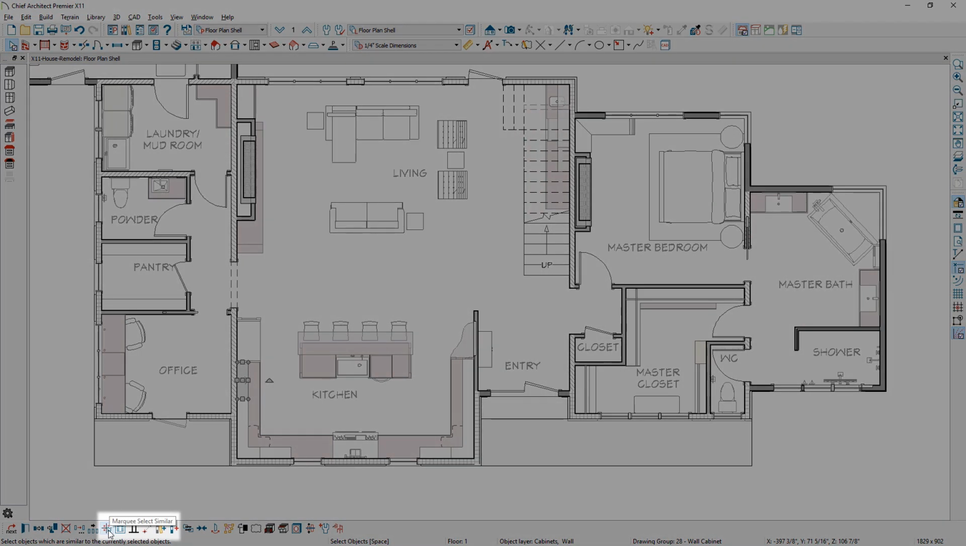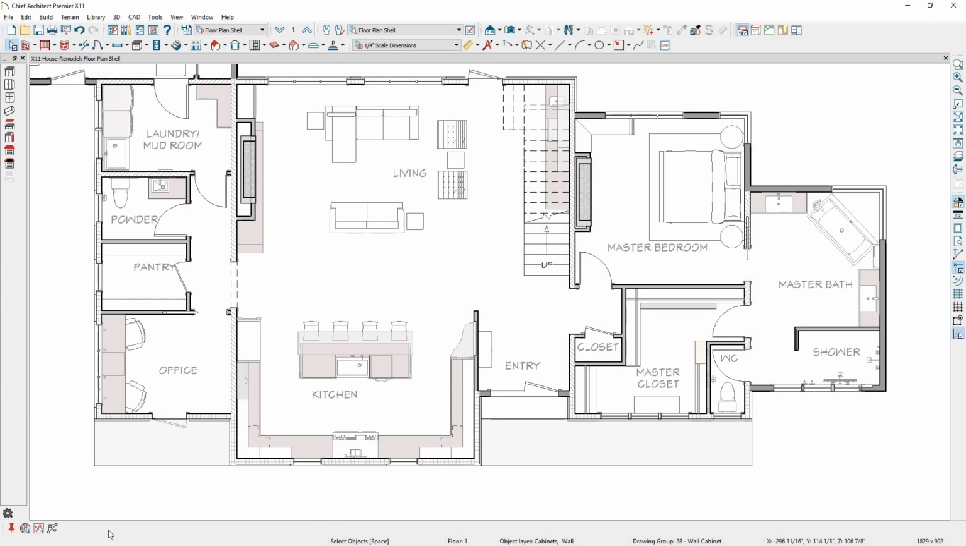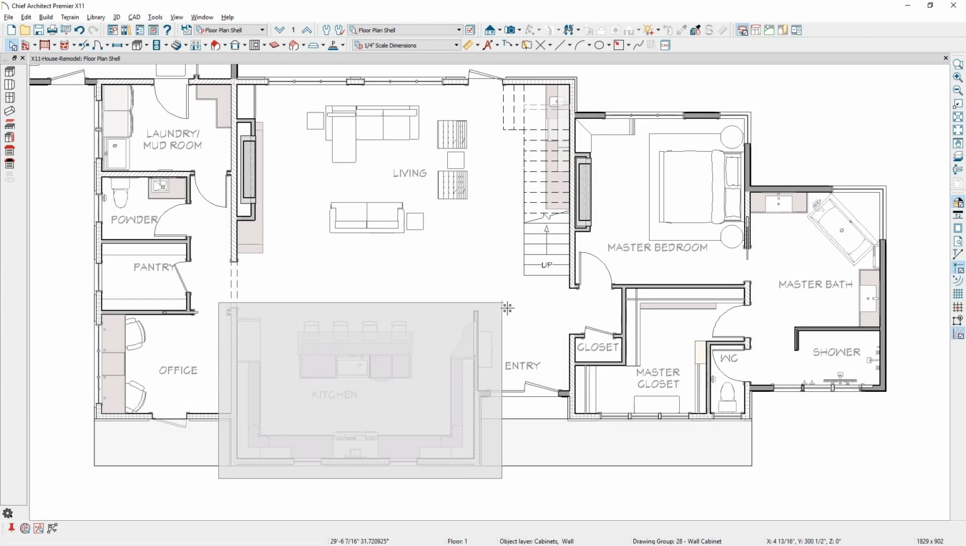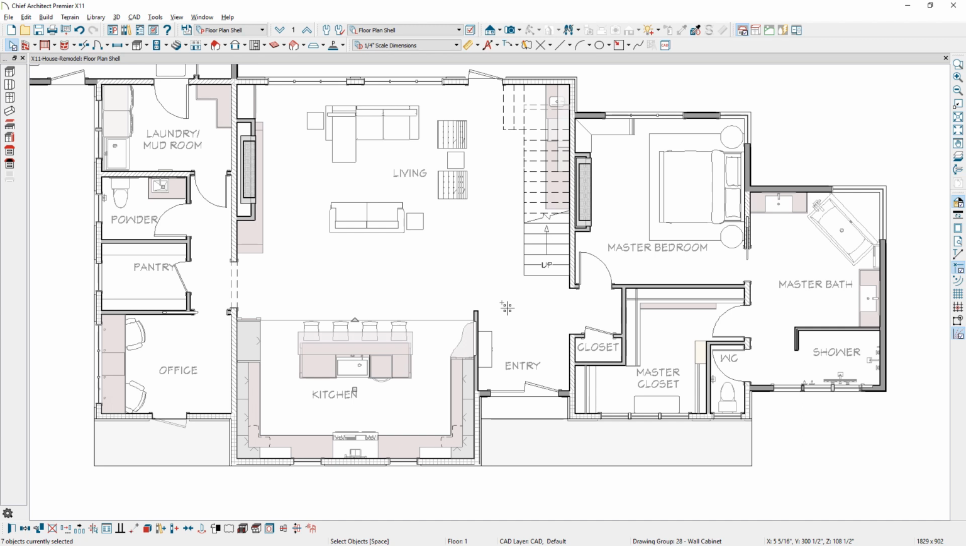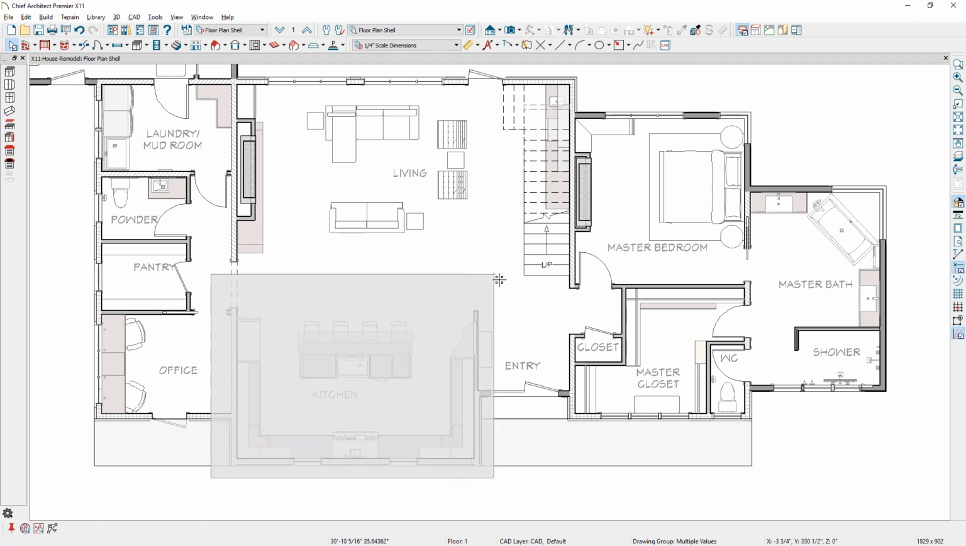Once you have an item selected, say a wall cabinet, using the Marquee Select tool in the Edit toolbar, you can select multiple items of the same type. The process works on dissimilar objects as well. If you select both a wall and base cabinet, you can select other like objects using the Marquee Select tool.